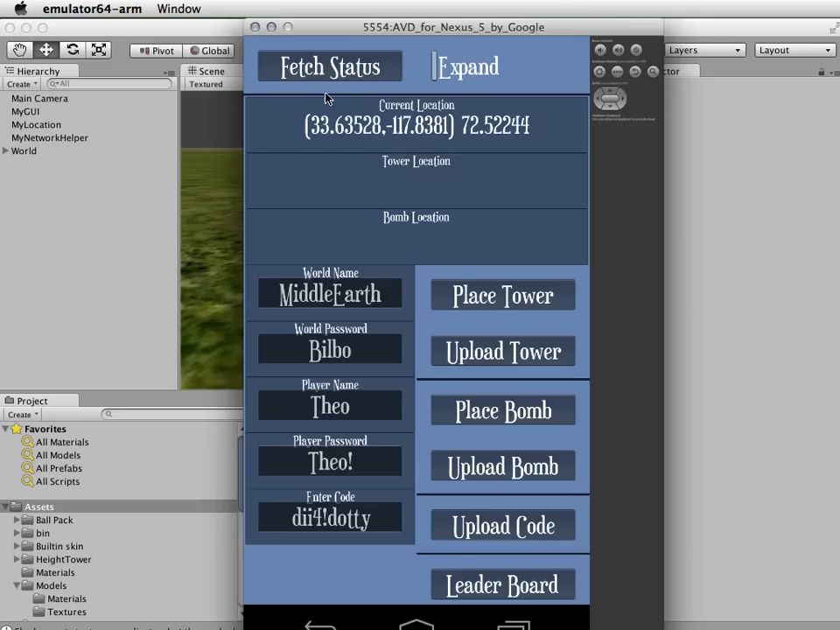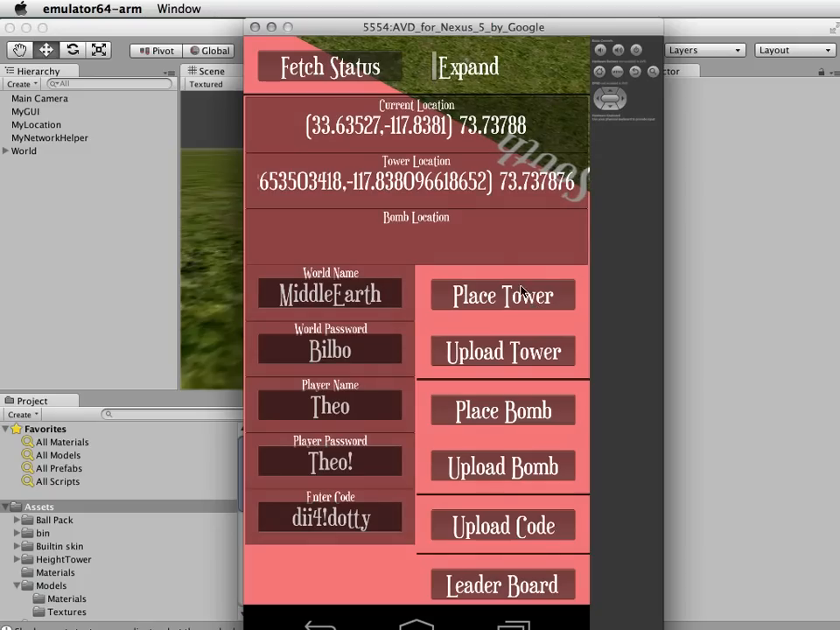You're going to see we have a place here for your current location. This is a field that just shows the current location from the device. Here's the place where I would like to place a tower, so let's go ahead and place a tower at this location. Now that hasn't been uploaded yet. It's just the location that's been stored in Unity.